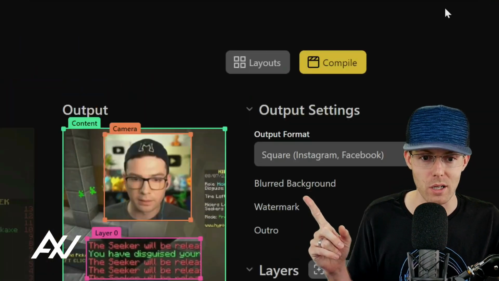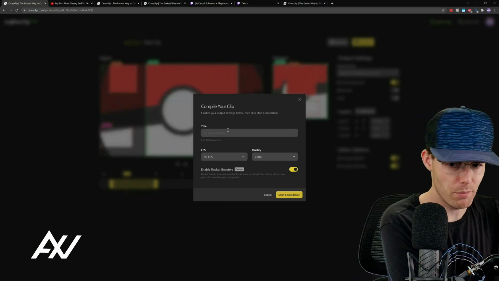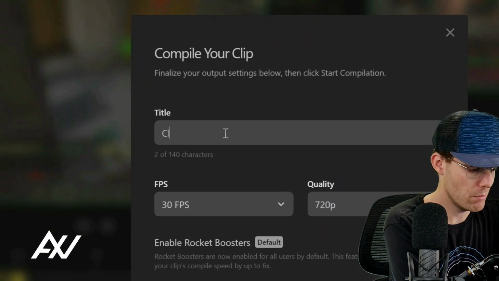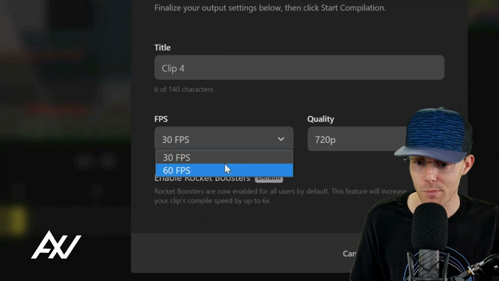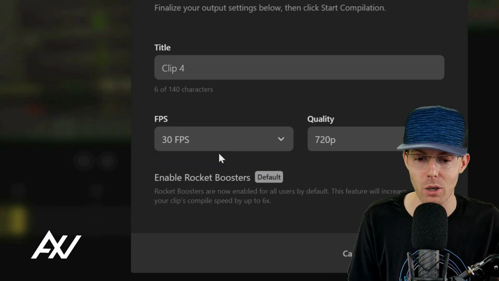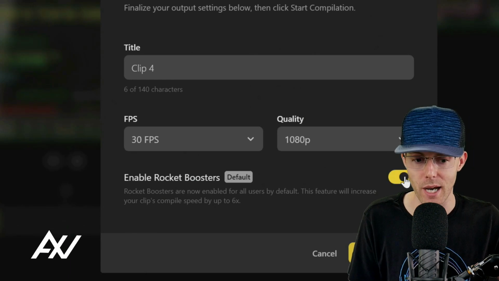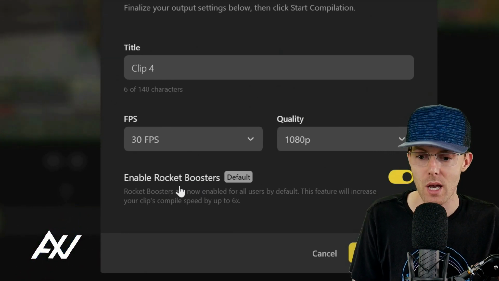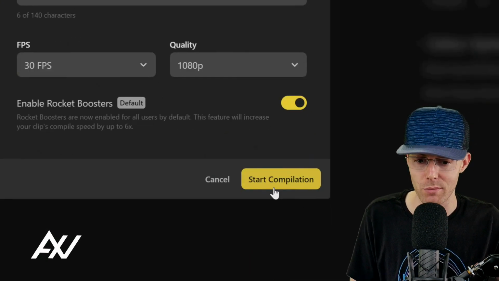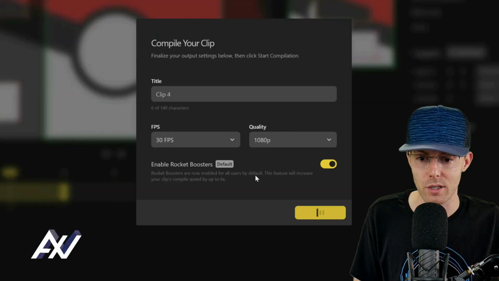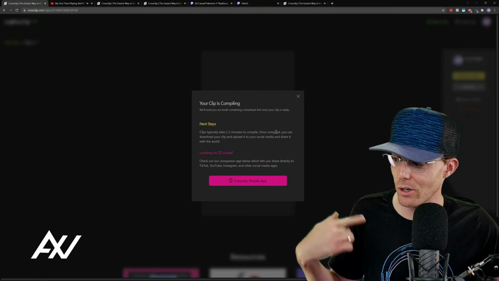And when you're done creating the content, you're going to hit compile. Once you do, you're going to name the clip something clever, something good. You may name it something descriptive. I'm just going to put something generic there. You can choose your frame rate up to 60 FPS because I've paid for Pro. You can choose 1080p, which is a no-brainer, obviously. And rocket boosters. I don't know why you wouldn't want to turn on rocket boosters. It will make the clip's compile speed 6 times faster. I want 6 times faster. Turn it on and hit start compilation. Then it will start to pull together the clip for you and process that on the cloud.